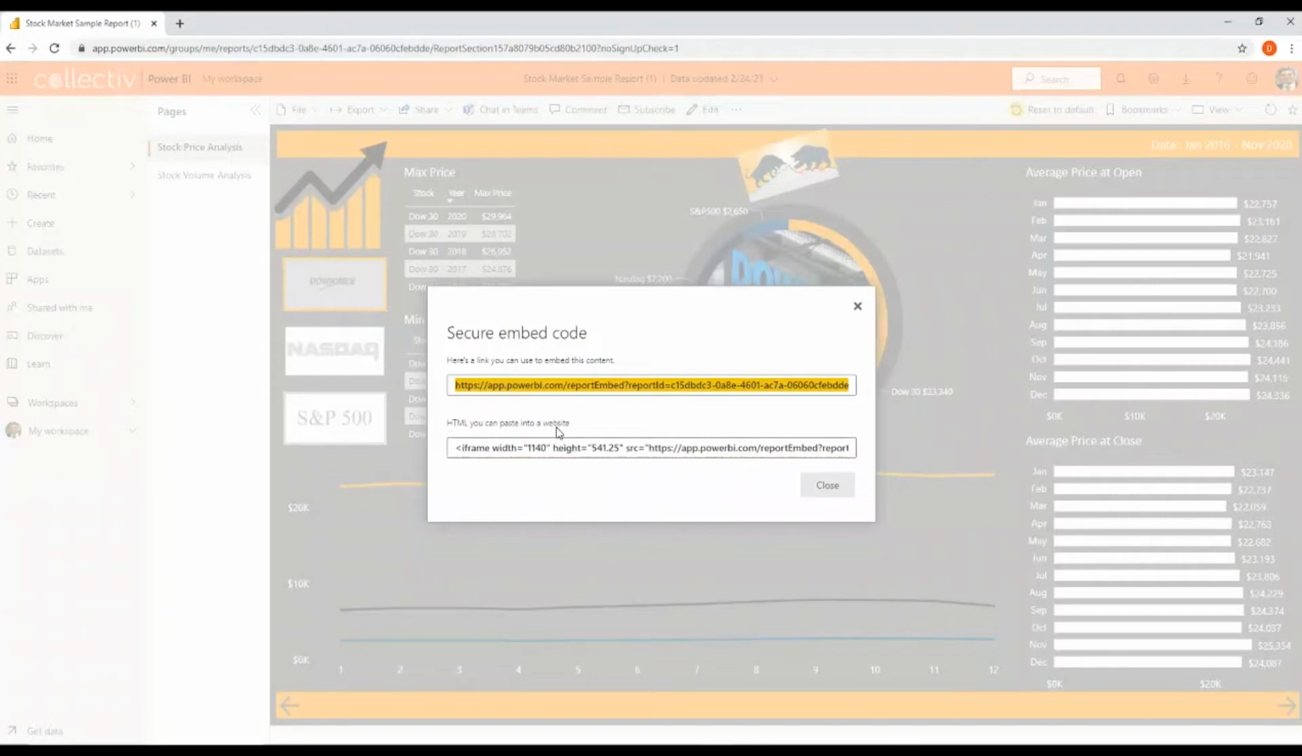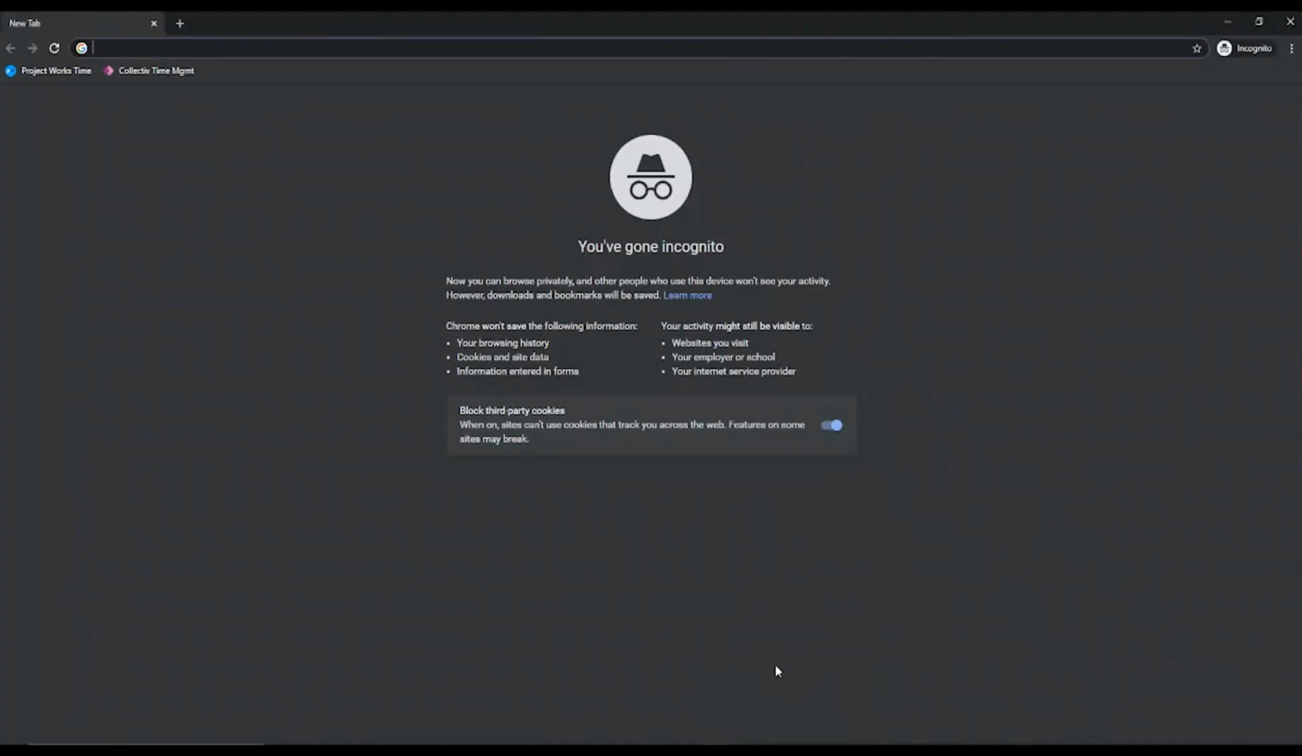The second way, let's say you wanted to paste it and see that report within your company intranet or on your company public website, you can go use this iframe. So if we were to copy this link and then open up an incognito tab and paste it in, notice it's going to prompt me to log in.